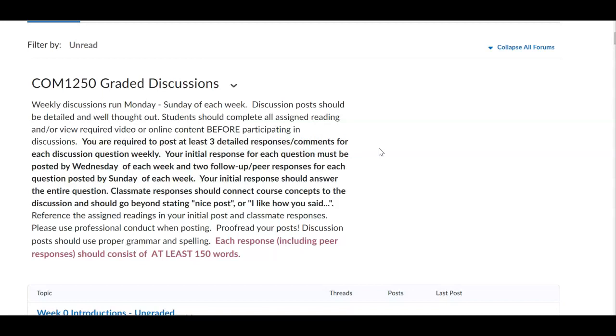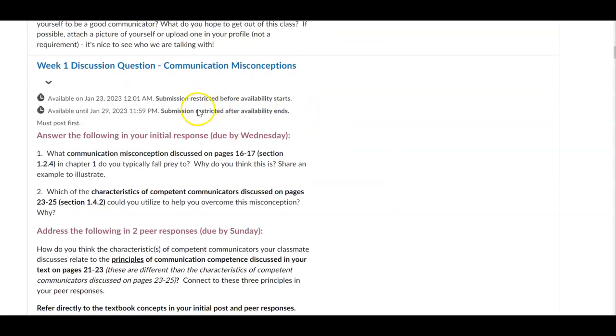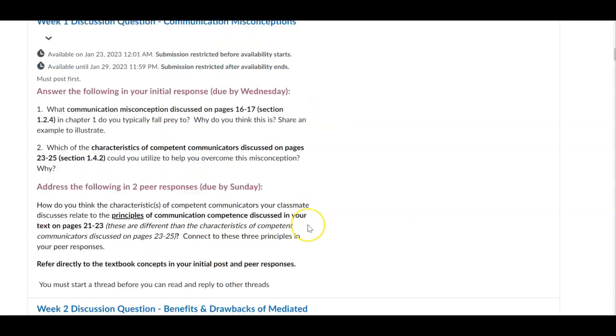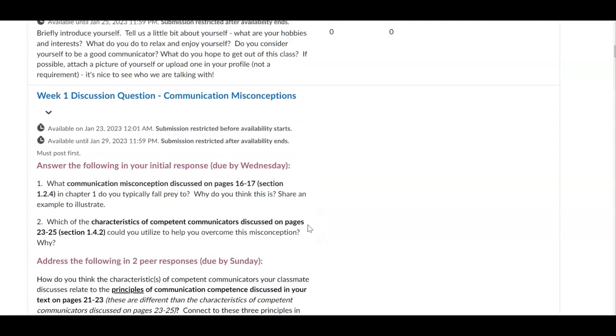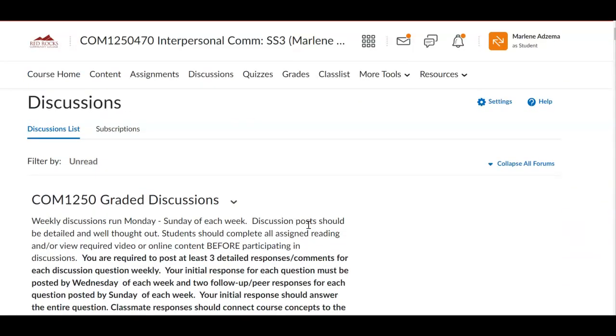And there are requirements for both that initial response and the 2 peer responses. So make sure you look at the discussion prompt each week, and each of your responses should be at least 150 words. So you'll see here, it'll give initial response information and 2 peer responses, and then what you should focus on for those. And that's true for all discussions. There are a couple where you only need to respond to one person. I've included that in the directions for that particular discussion. So just make sure you pay attention to that.